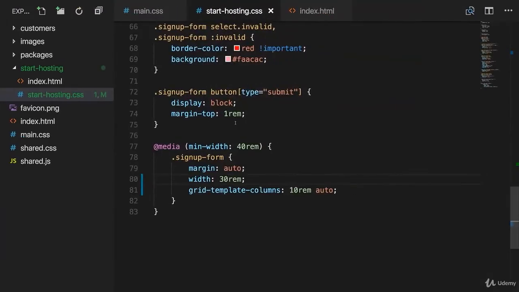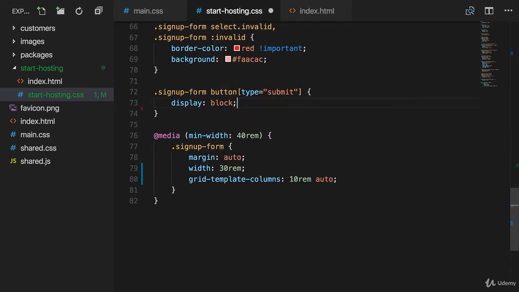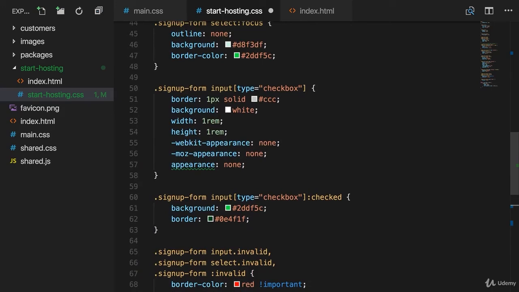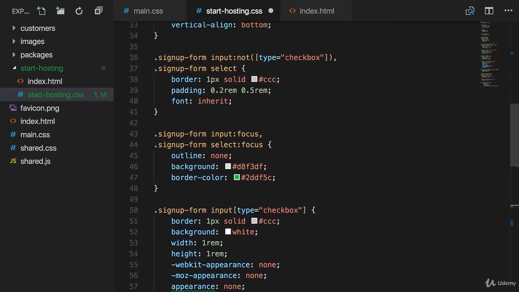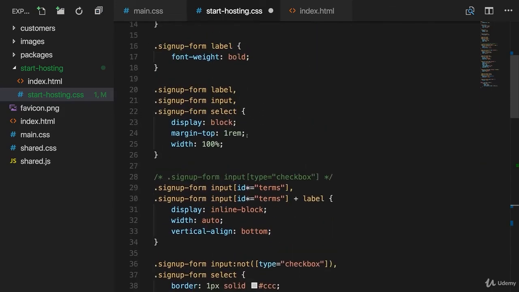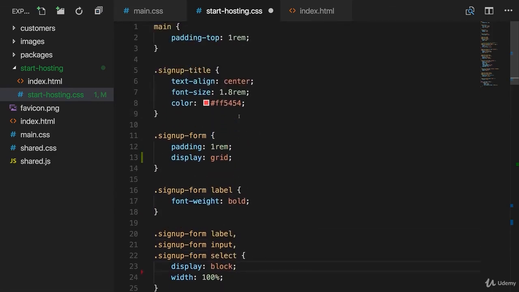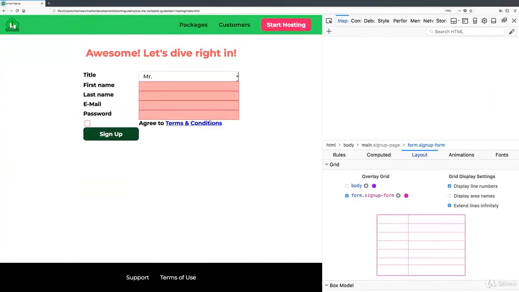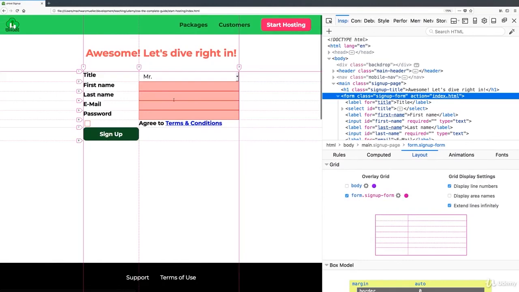Now with the grid added, we can also change the way we put distance between these elements. Right now, we do this with margins. For example, on the button, we can get rid of that. And we can also get rid of the other margins we have, like here on sign up form labels, inputs, and selects. With this, if I save this and reload, there's no distance between the elements.